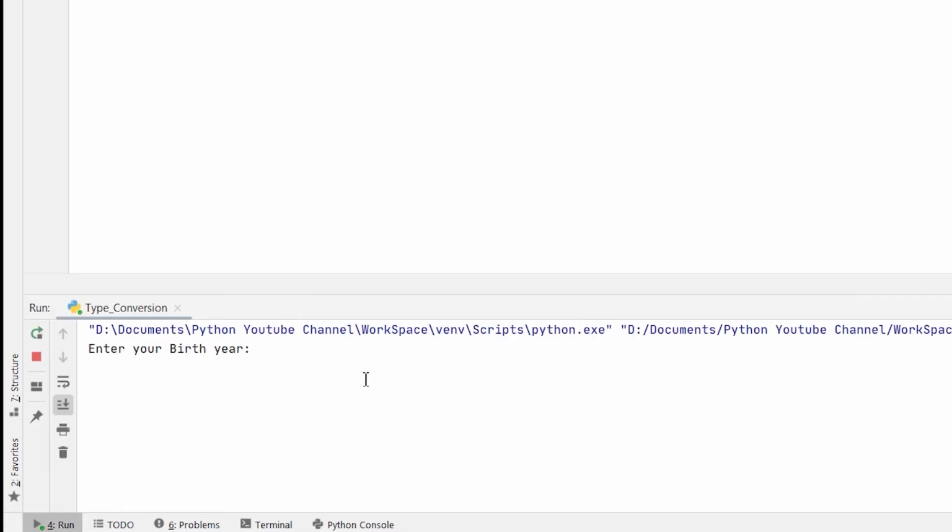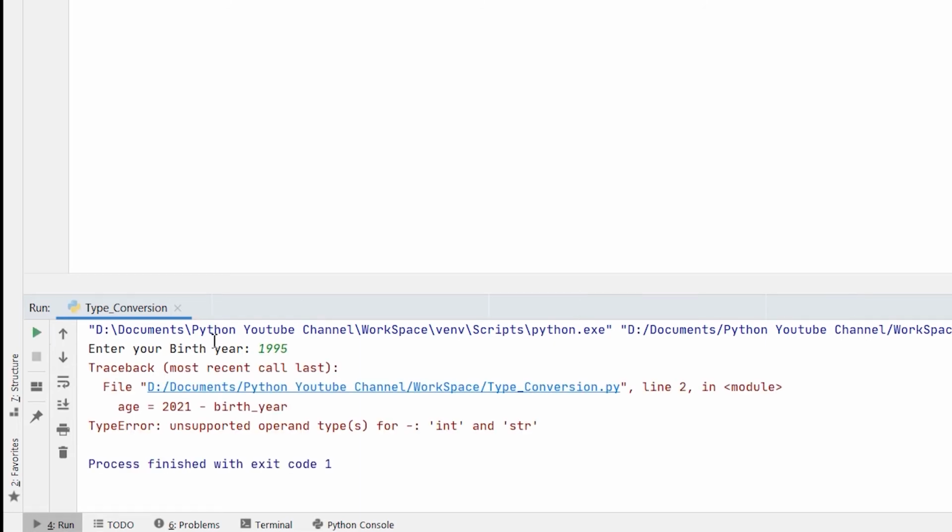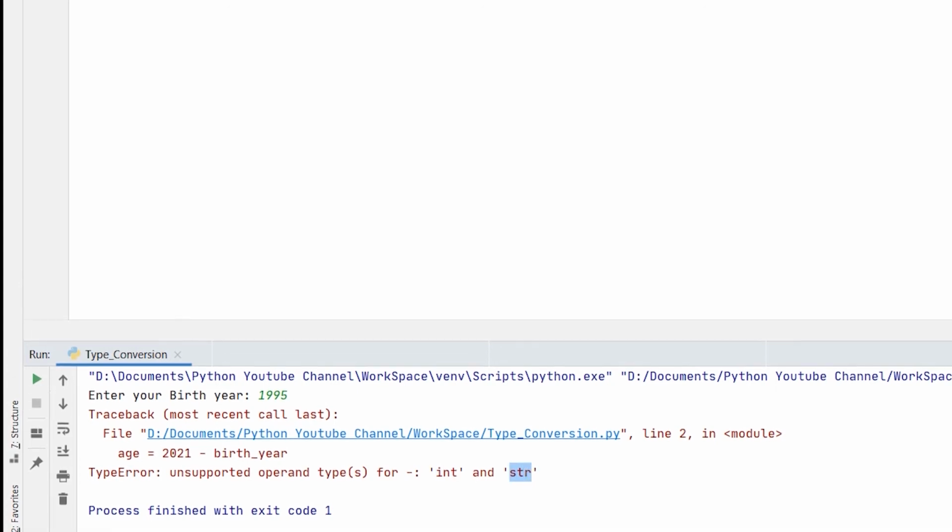Let me see. So here we are prompted. Let me give the birth year as 1995. You can see there is an error in line 2 of our code. It says age is equal to 2021 minus birth_year. It is a type error and it says unsupported operand types for int and str. That means integer and string values cannot be subtracted or added.